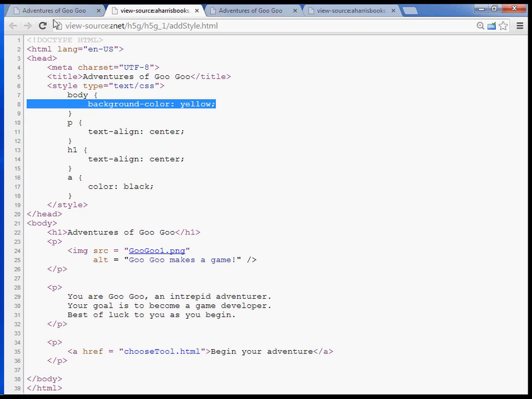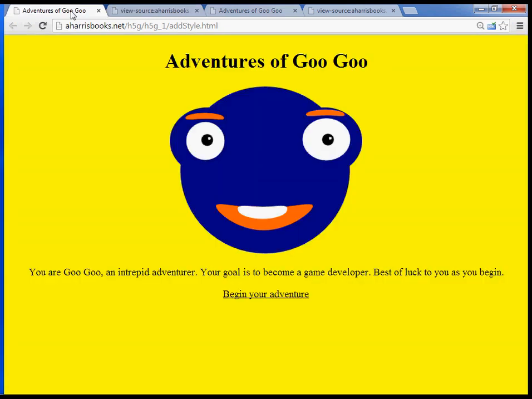And if you look back at the original page, hello. Look at that, the body's background color is yellow. Now any rules I set to the body will automatically be available for the entire page. That's part of that cascading thing. Oh, kind of cool. Yes, it is kind of cool.